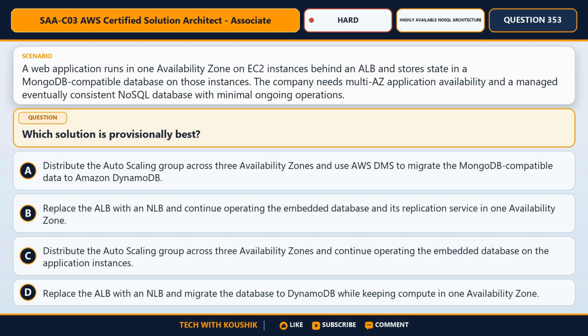Question number 353. A web application runs in one availability zone on EC2 instances behind an ALB and stores state in a MongoDB-compatible database on those instances. The company needs multi-availability zone application availability and a managed, eventually consistent NoSQL database with minimal ongoing operations. Which solution is provisionally best?